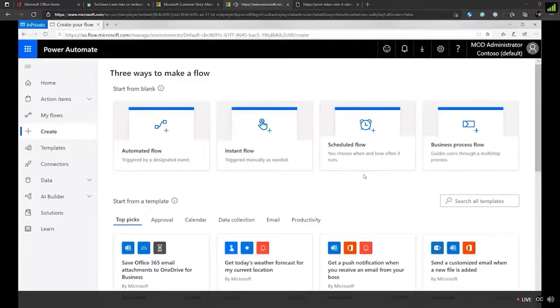An instant flow is one where you press a button. This could be a physical button like a flick. This could be a virtual button like in the Flow Management app or in Power Apps. So having the user press a button that then causes your flow to run. And then finally, you can set flows to run on a schedule. So maybe that's every morning at 8 a.m. Maybe that's the first day of the month. Maybe that's every 15 minutes. You have the ability to set different occurrence schedules for that.